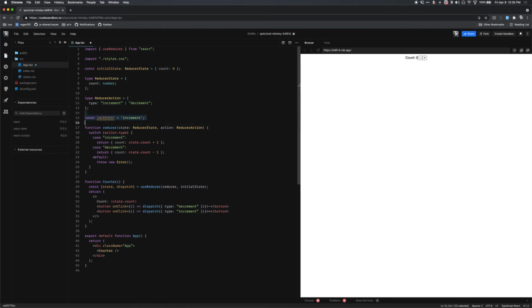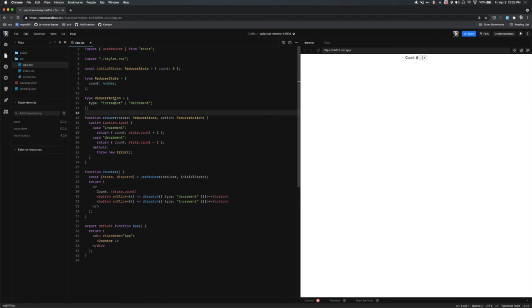But we kind of don't need that anymore because of these literal strings. It enforces which one we're going to use, so typoing and things like that just goes out the window. It's not really even a problem anymore. But let's just say that we wanted to not have this be part of our reducer action, right?